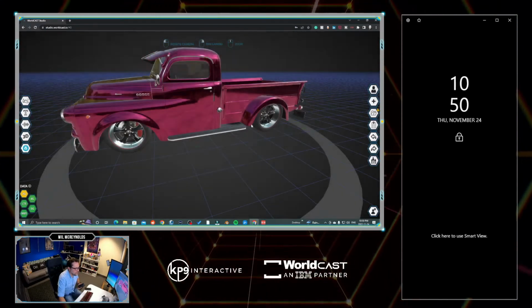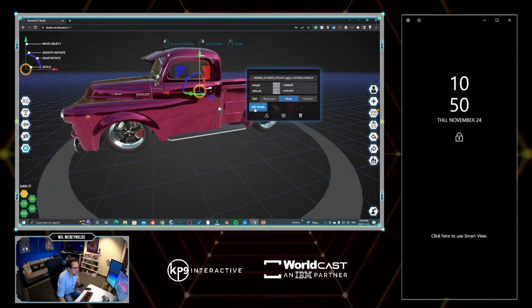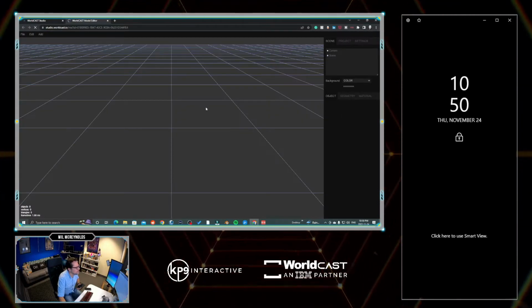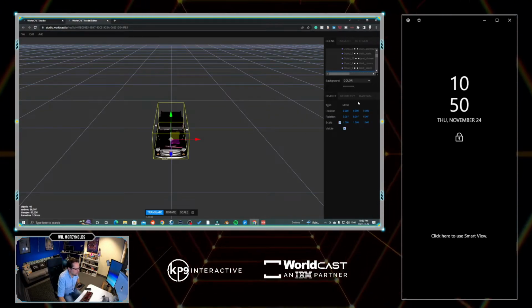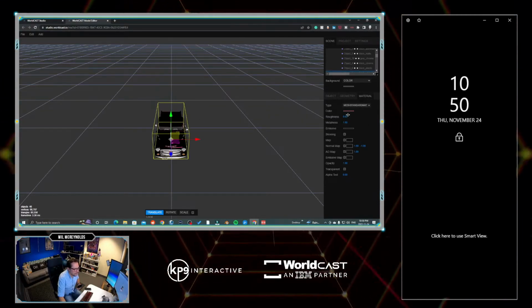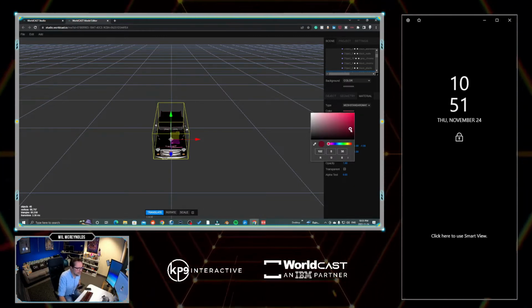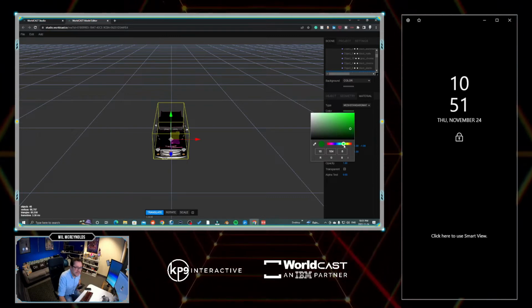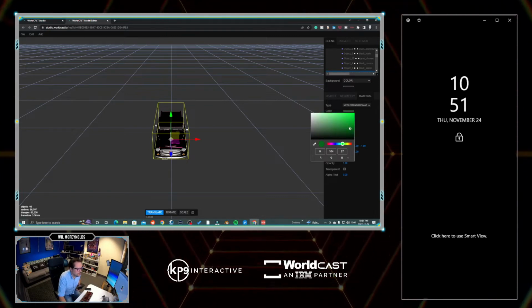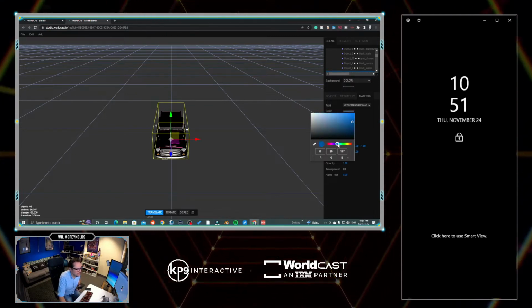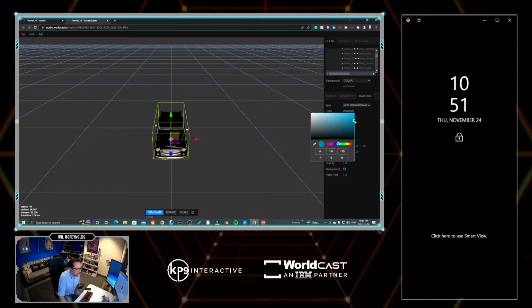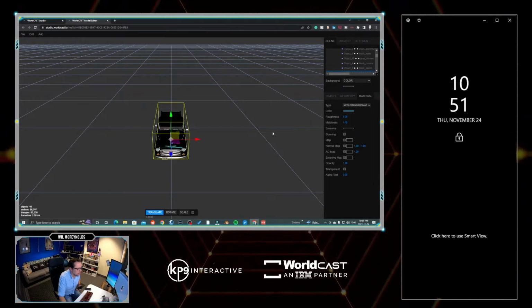Let's just go return to studio. Let's go back here. Let's go edit model one more time. Highlight the truck again. Make sure we go to material. And this time, if it's not a texture, if it's just a color, we can actually change the color of the model in here as well. Again, experiment. Find out what you can do with your models. That's the fun of it, right? So maybe we'll make this kind of like a WorldCAST KP9 blue.